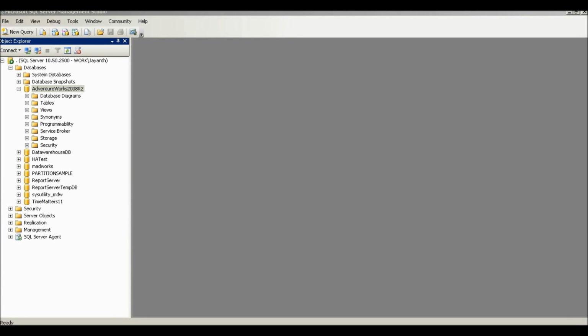Hi, today we're going to look at how to take backups and restore them in Microsoft SQL Server 2008 R2. The ability to take backups and be able to restore them is critical if you're a DBA. In fact, it's one of the most critical skill sets that any DBA is expected to have.